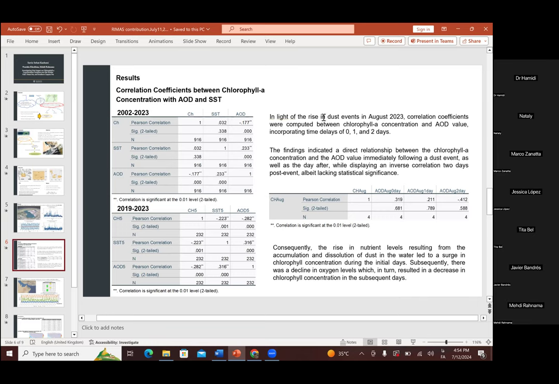over the region. In light of the rise in the dust events during the whole 20 years of study, it was concluded that the month August recorded the most frequent days of having sand and dust storm over the southern parts of the Caspian Sea. That's why we chose it as one of the case studies over this period.